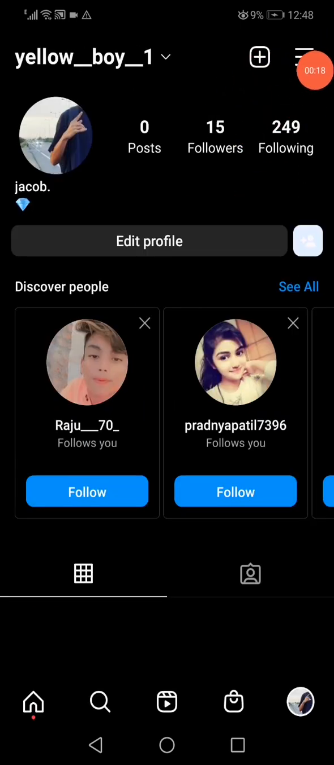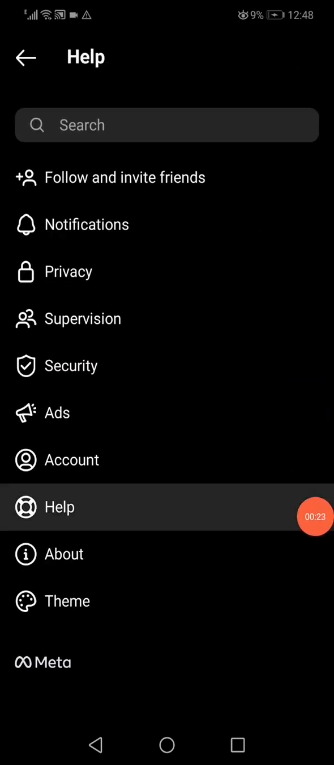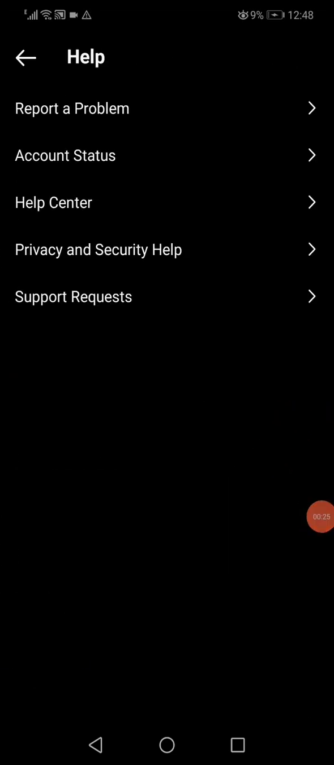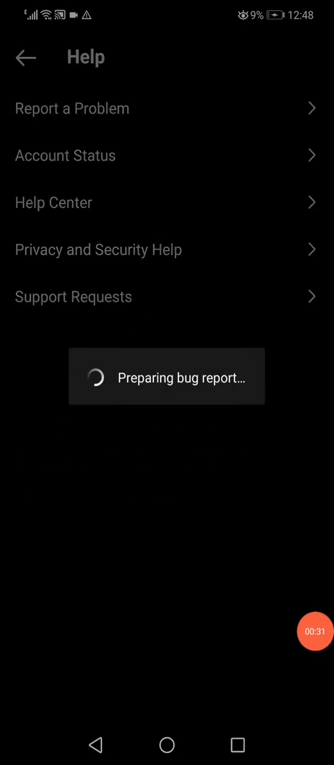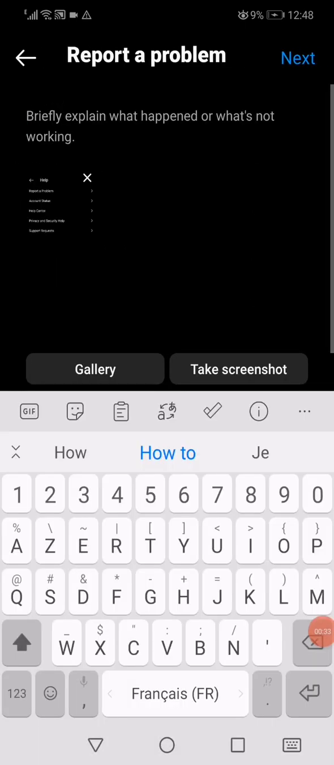Now you go back, click on the three lines here at the top, open the settings, go to this help option, click on the first option, report a problem. Click on report problem without shaking, and now it will take you to this page.